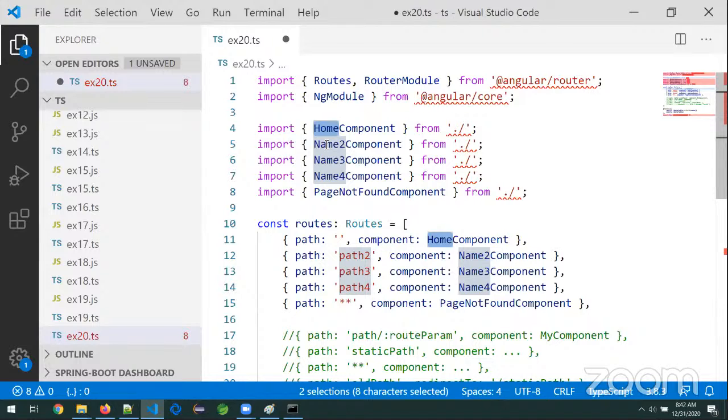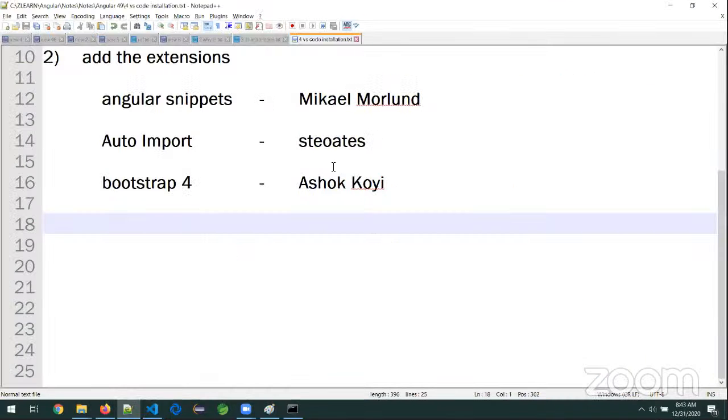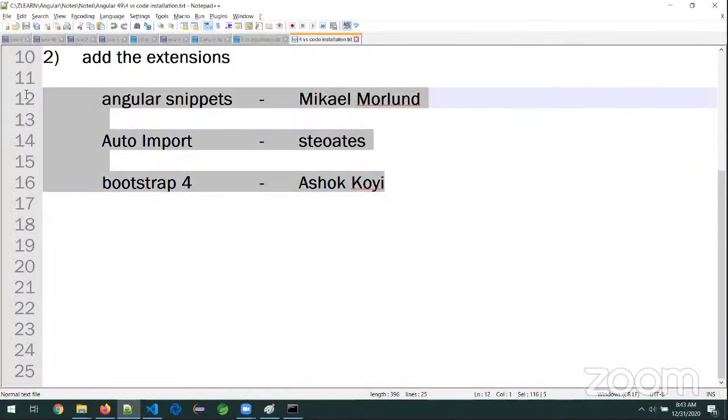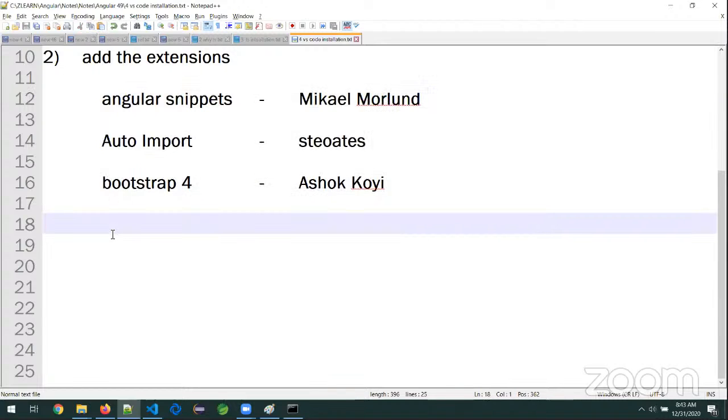When you install VS Code editor, it is very plain, it won't have any support. But how are you going to add the Angular support, sir? By installing the Angular extension. How are you going to add the Bootstrap support? By adding the Bootstrap extension. How are you going to support auto import, sir? By adding auto import support. Likewise, you can add the extensions of your choice. But these are the popular extensions we usually use in our programming, and I am using these extensively.